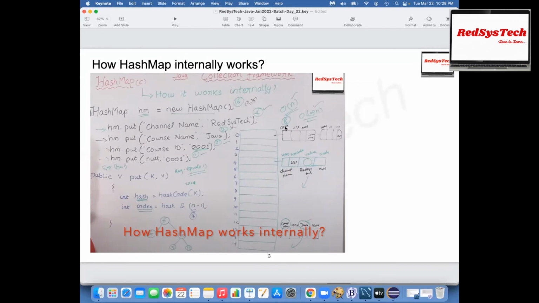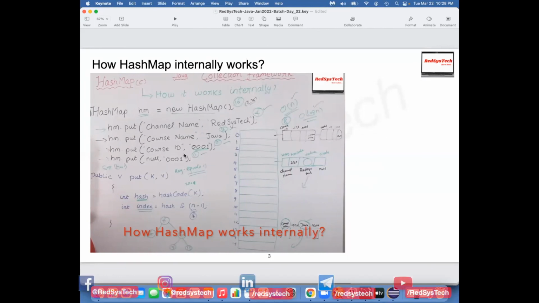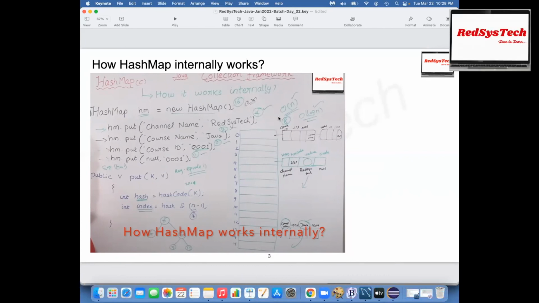Let's say in a particular bucket you have 10 nodes, and you want to get the 10th node. You have to traverse through 1, 2, 3, 4. First you check the first node, then the second node, then the third node. Only finally will you reach the 10th node, where the equals method is true. Then you will get it. So here the time complexity is O(n).